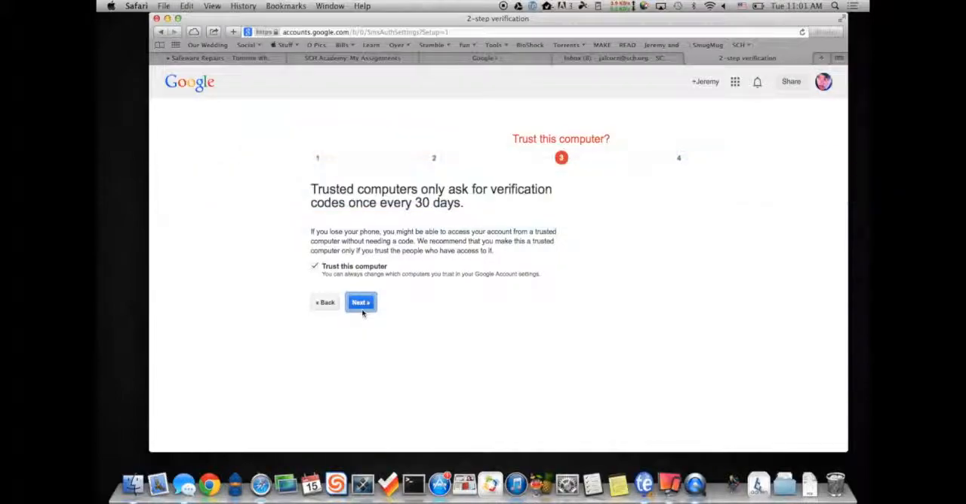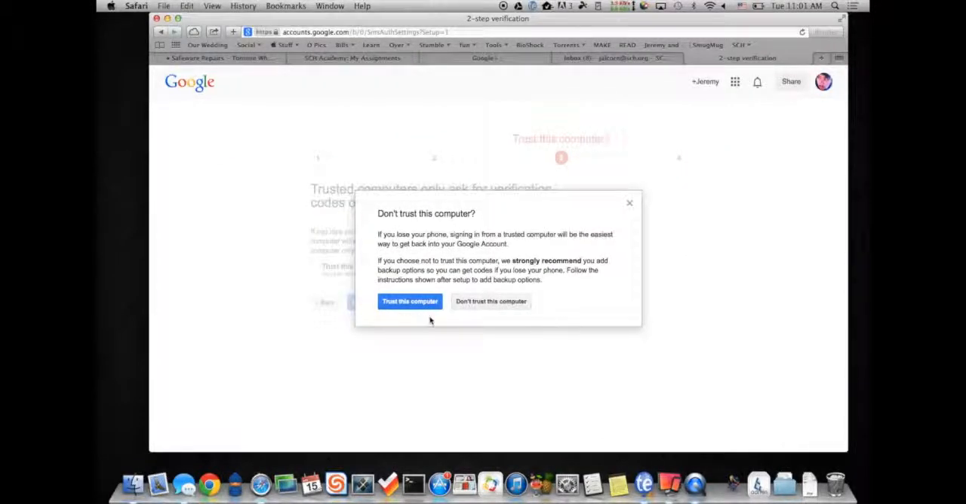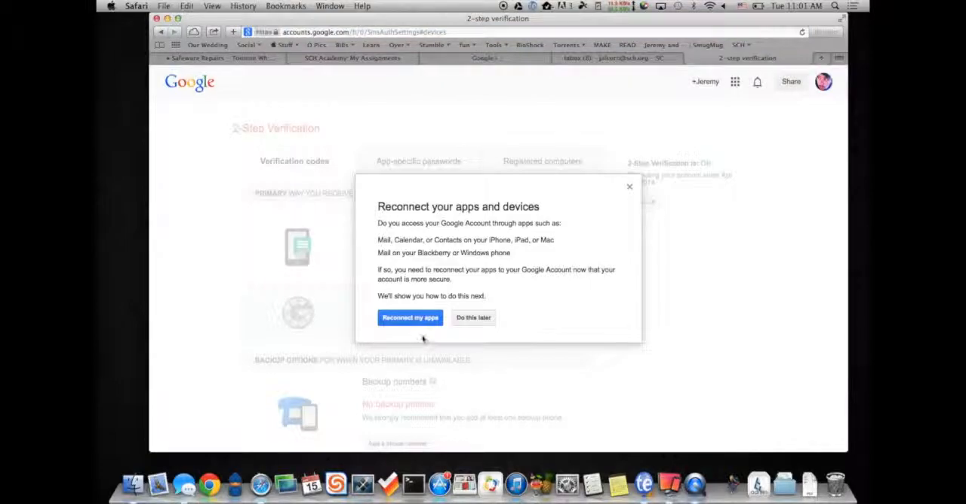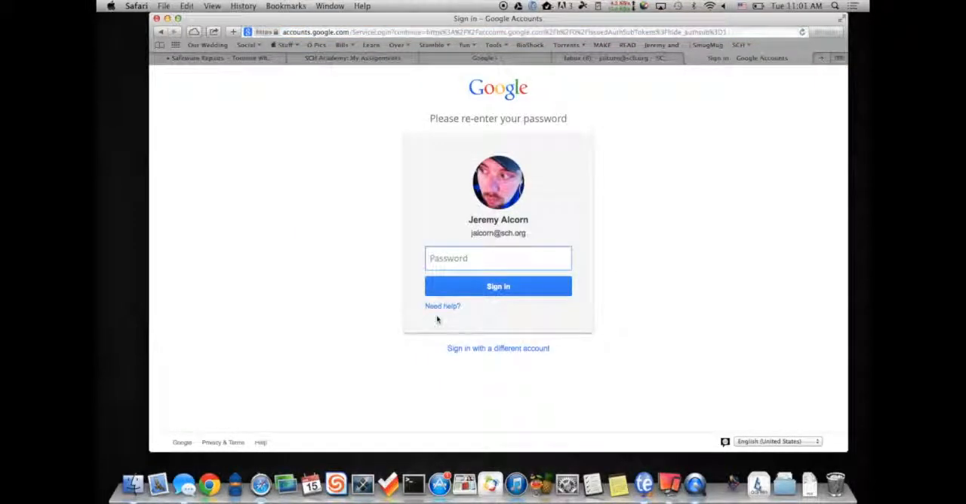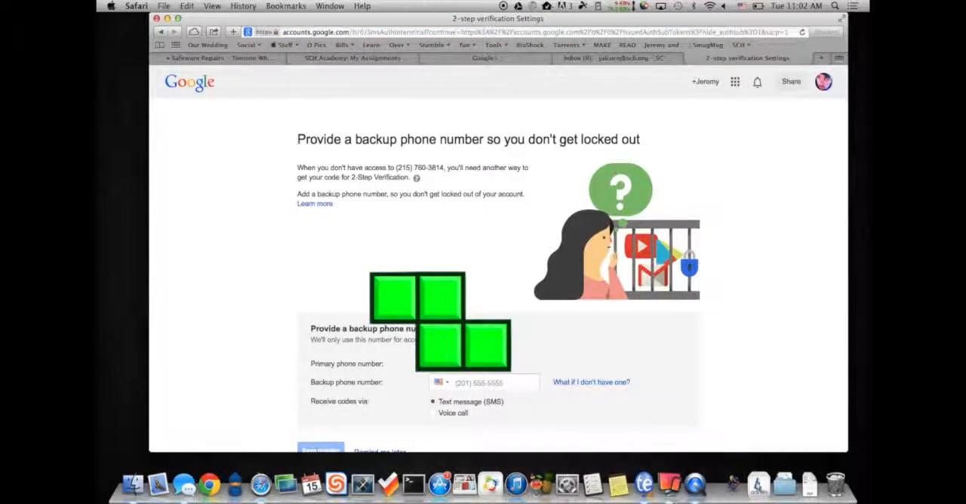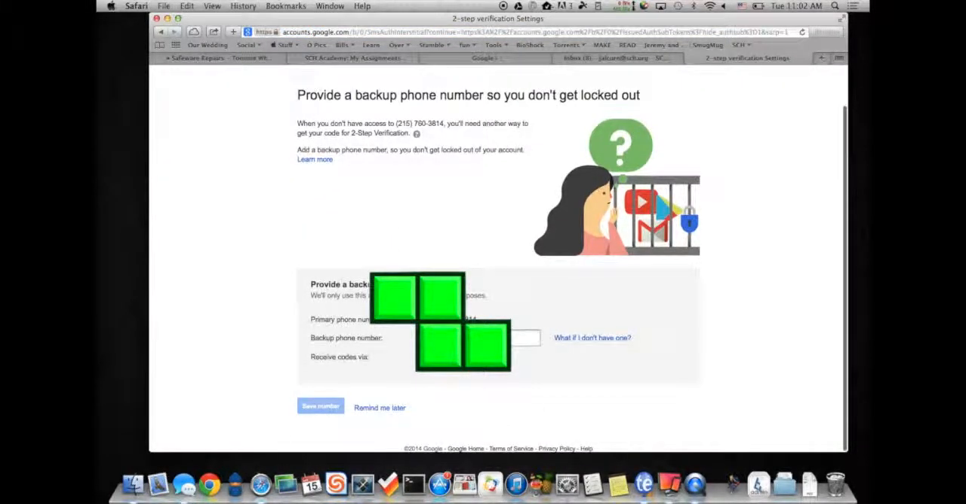Just going to put that in here. Verify. Cool, and I'm going to say not trust this computer, because if I say trust this computer and someone gets my computer, then basically the two-step authentication is useless because they can just go onto my computer and click Gmail. So I'm going to hit confirm here and reconnect my apps. And basically what this is going to do is all of the Google apps that are associated with my account, such as Mojo, etc., it's going to connect to them. So I have to do this text code one more time.